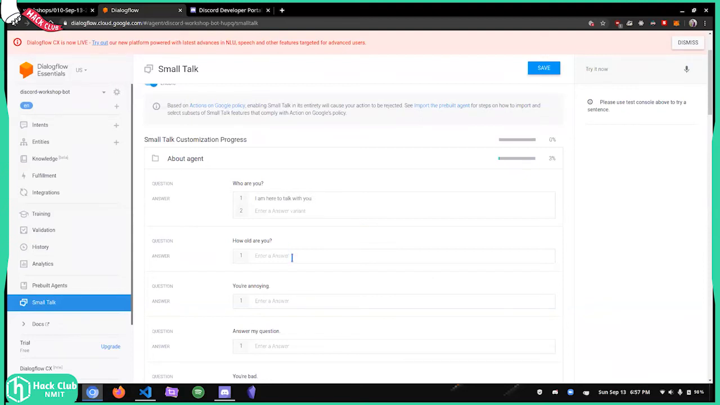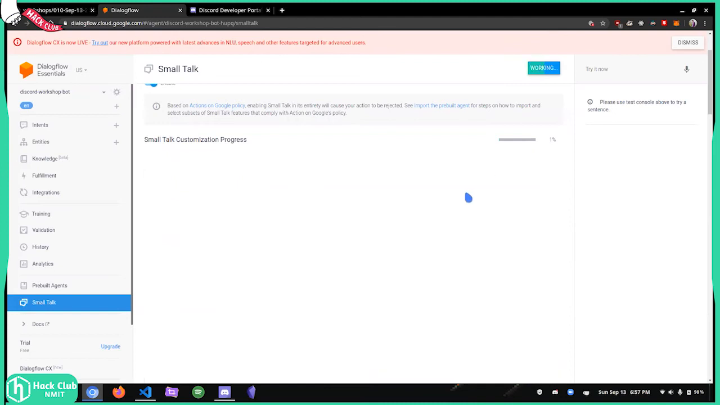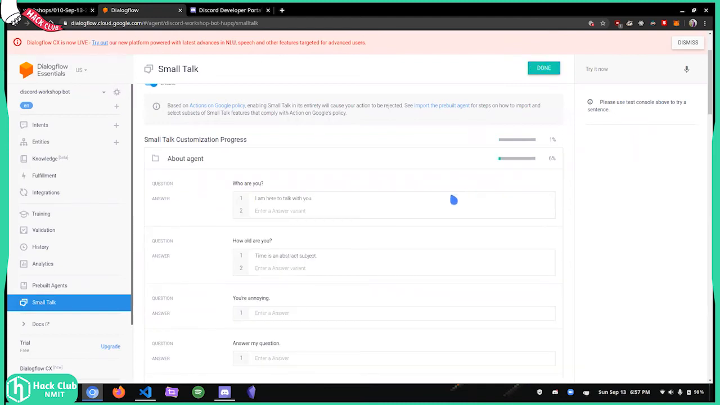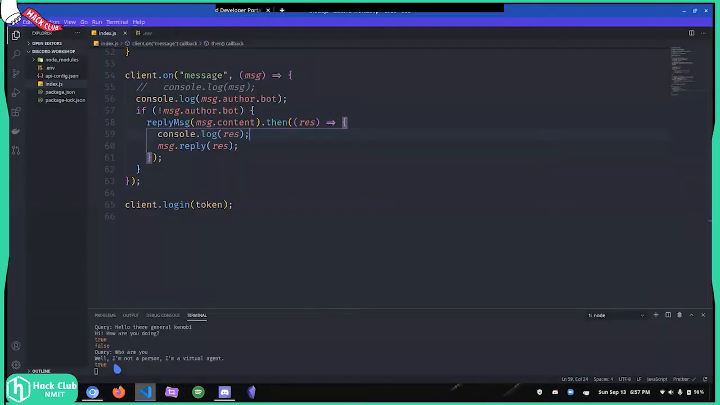How old are you? If you want, you can make your bot a little bit sarcastic and say, time is an abstract subject. Okay, so now after you have edited everything, you can press save, and then everything will be updated on the fly with your cloud. So you don't even have to stop your bot from running.